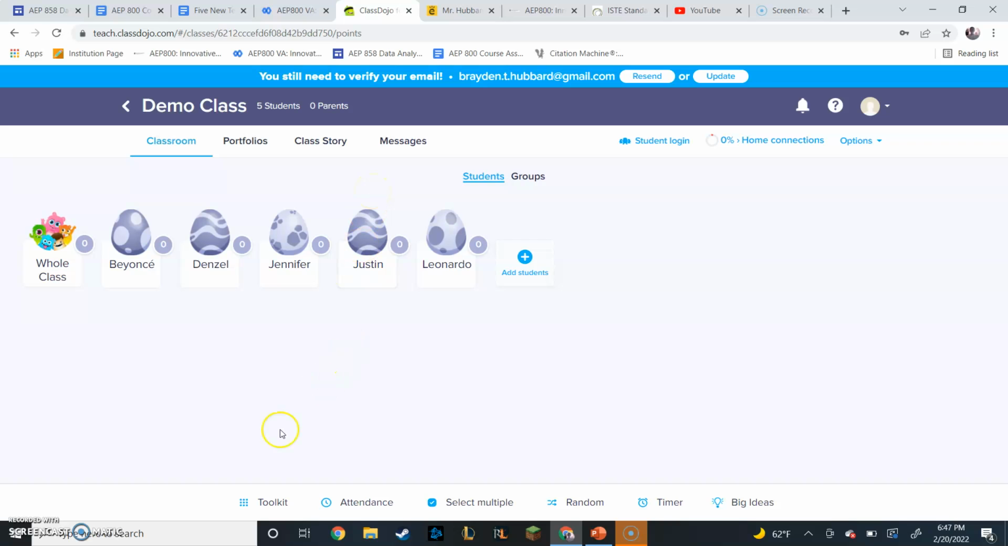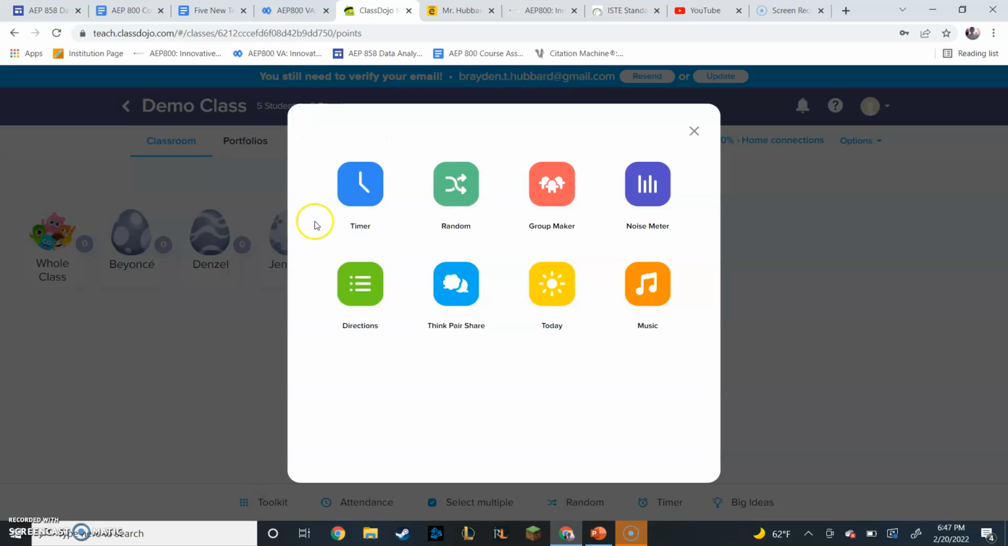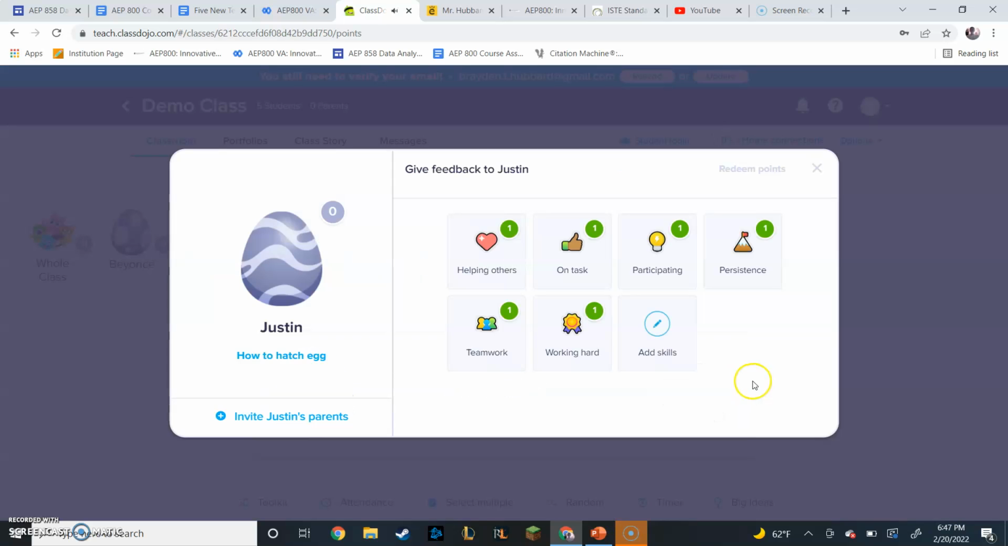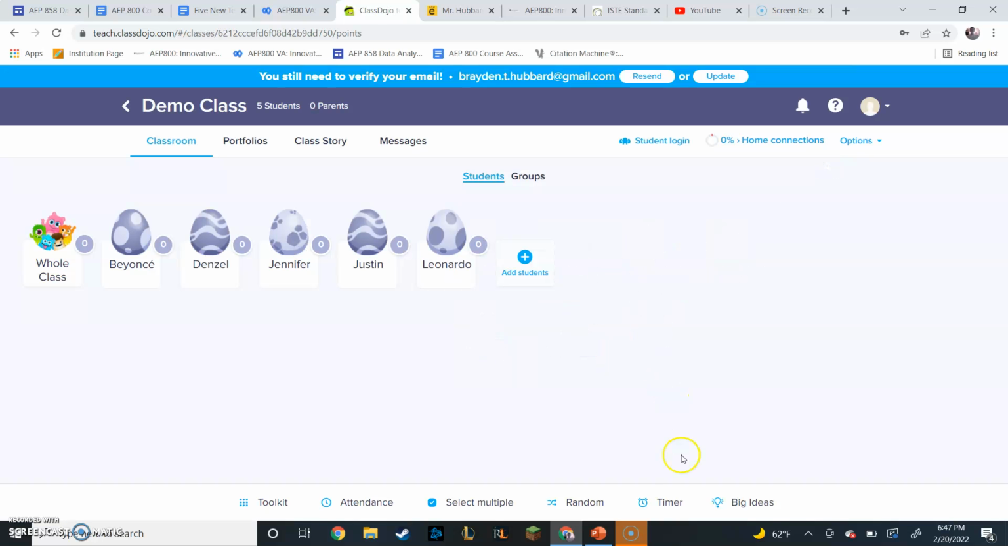If we go back to the classroom, we have a toolkit that we can use for timer, group maker, noise meter, music, what is good for today, directions. You can take attendance on the bottom. You can click select multiple to pick multiple students to do stuff with. Random, it picks a random student. So here we would have got Justin. We can give feedback. Next is a timer. I can create a virtual timer. And then finally, big idea is taking you to another website that talks about different stuff.